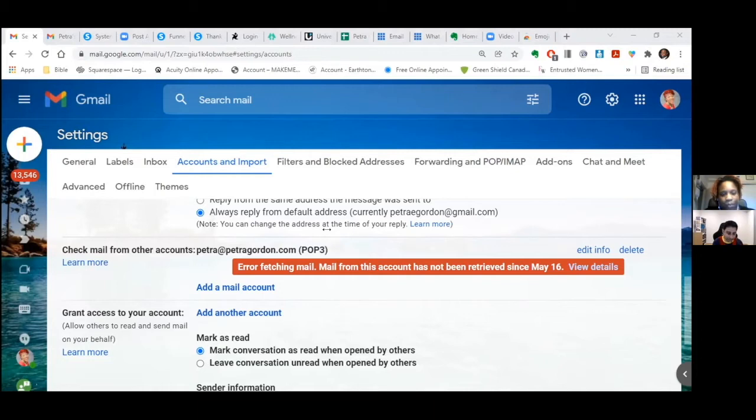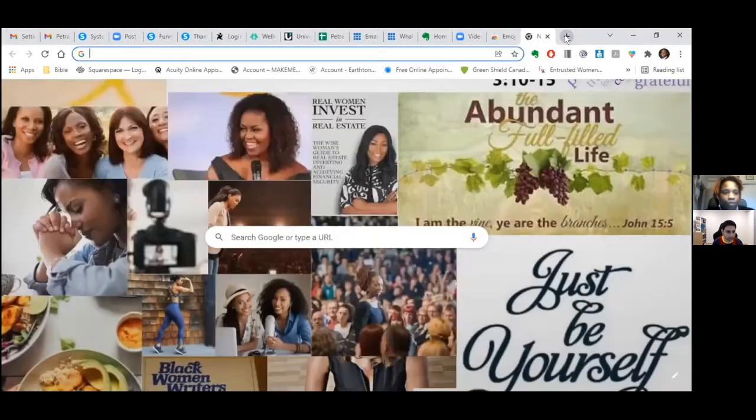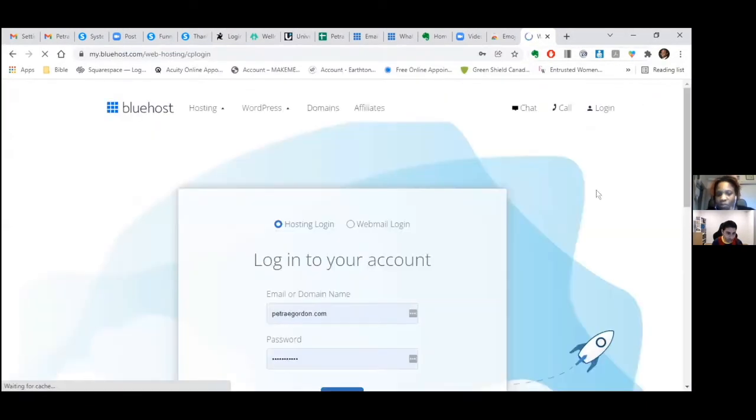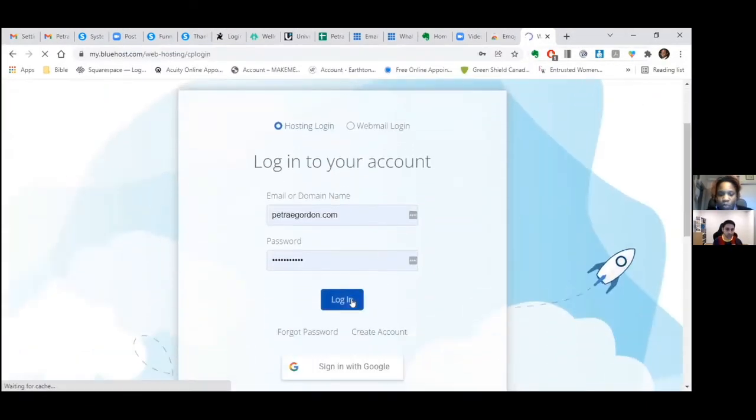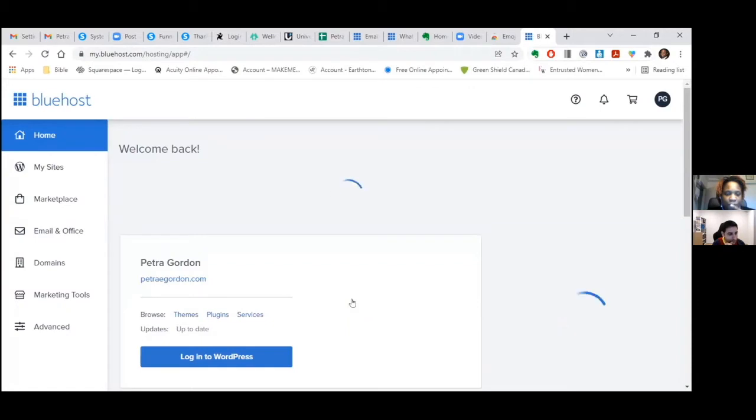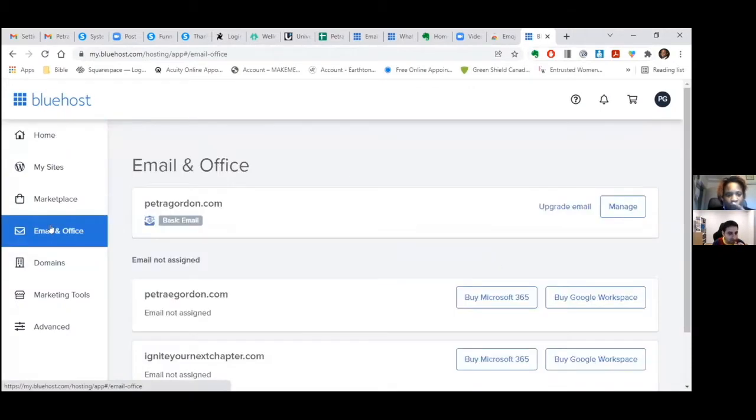So go to Bluehost for a second. Open it up. Yeah, and just log in. Okay, go to marketing, go to email and office. Yeah, now go to manage on the right.